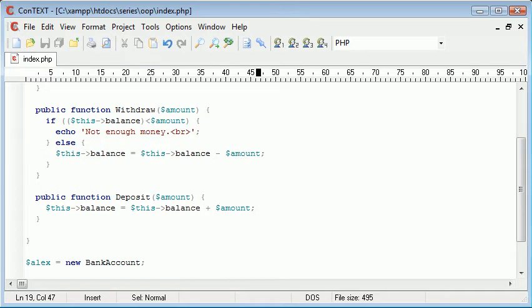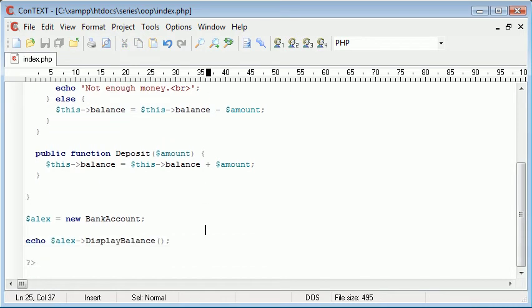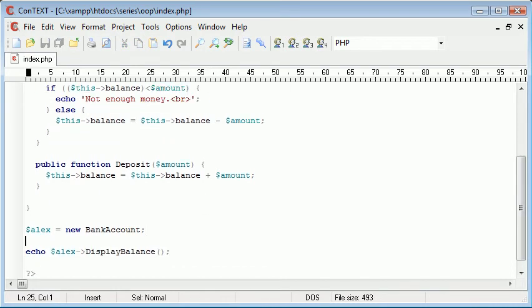With this deposit method, we're taking in an amount with an argument here, and we're adding it to our current balance. So let's go down and check that this works. So we're echoing out, we're displaying our balance here, and we are updating our balance in here. So again, we use Alex, and then we say deposit, and we can deposit an amount. So I'm going to deposit, let's say, £1,000 into my bank account. So I'm depositing 1,000, and then I'm displaying my balance.